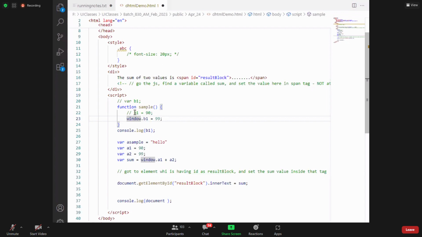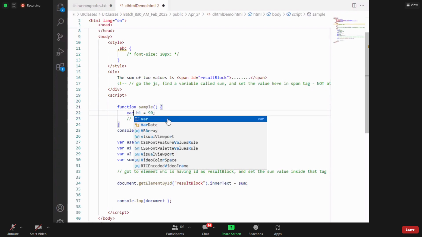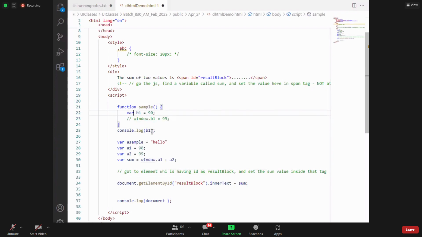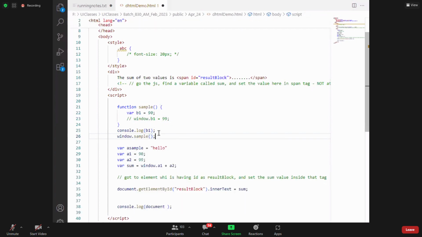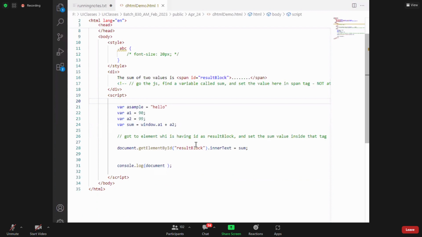Now, for example, if I remove this and I say var b1, is it accessible outside line number 25? No. This function, can I say window.sample? Can I do this? Obviously. Why? Because sample is a method which is global, but the data inside it is not part of it. Any questions on this line number 28, guys?